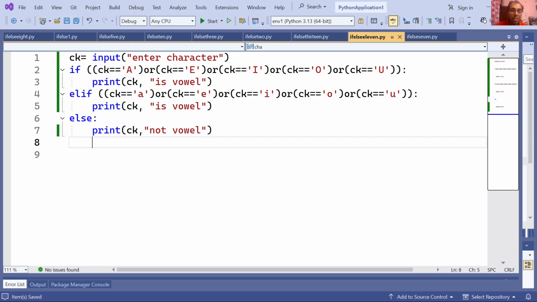If ck is double equal to small a, or ck is double equal to small e, or ck is double equal to small i, or ck is double equal to o, or ck is double equal to u, it is saying that ck is a vowel, else it is not a vowel. So if it is a, e, i, o, u, it is printing vowel, otherwise it is printing not a vowel.